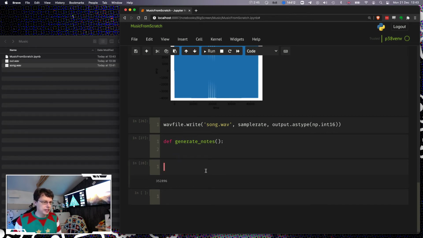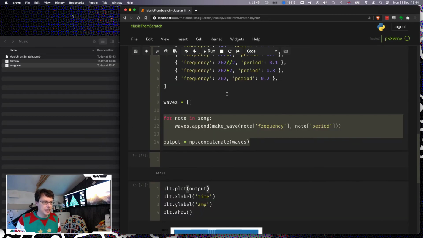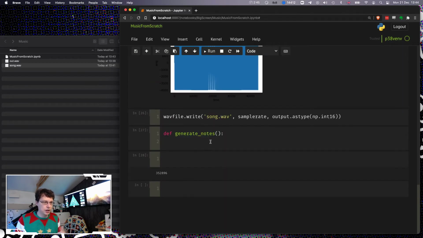So basically what I want is a dictionary of frequencies. Instead of passing in a frequency, I'm going to pass in a note name. Now, there are 12 notes in an octave. Yes, I know there's only 8 notes, but there's actually 12. If you divide it by 12, each of these are exactly 1/12 apart.